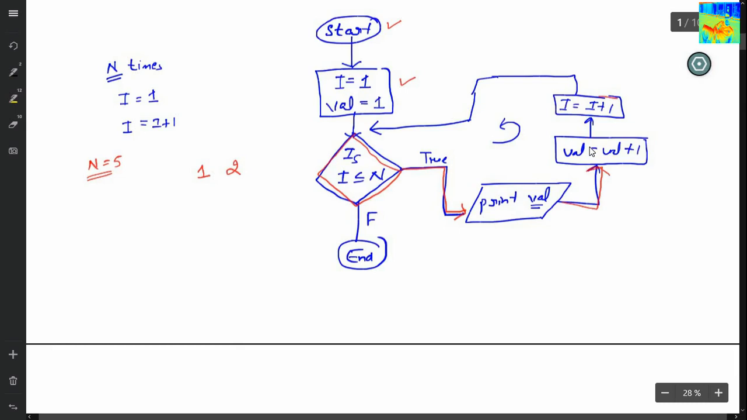So is 3 less than or equal to n? Yes, the condition is true. So 3 will be printed. Increase the value of val by 1. So the new value of val is 4, and similarly the new value of i is 4. So is 4 less than or equal to n? Yes, print 4, and similarly print 5.